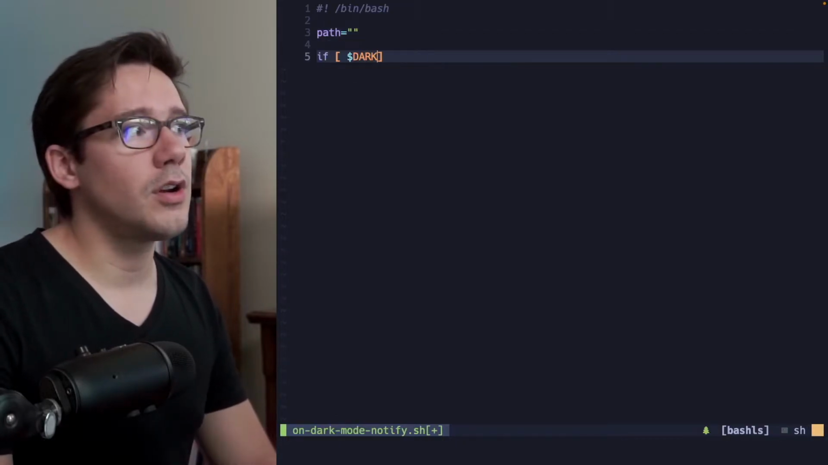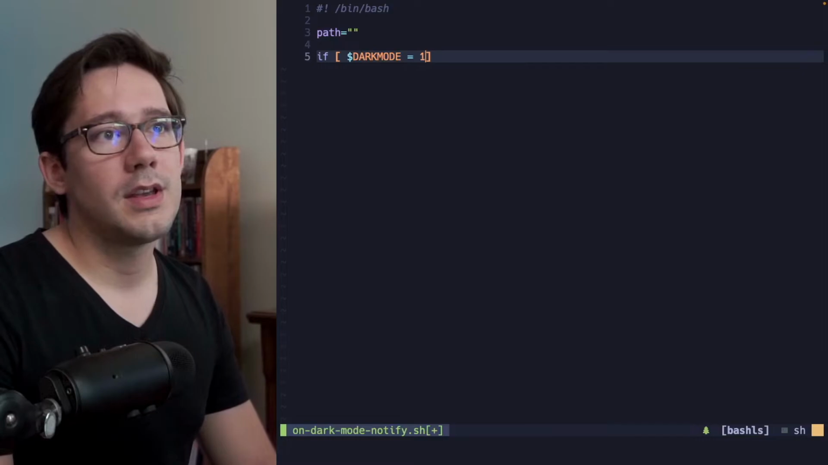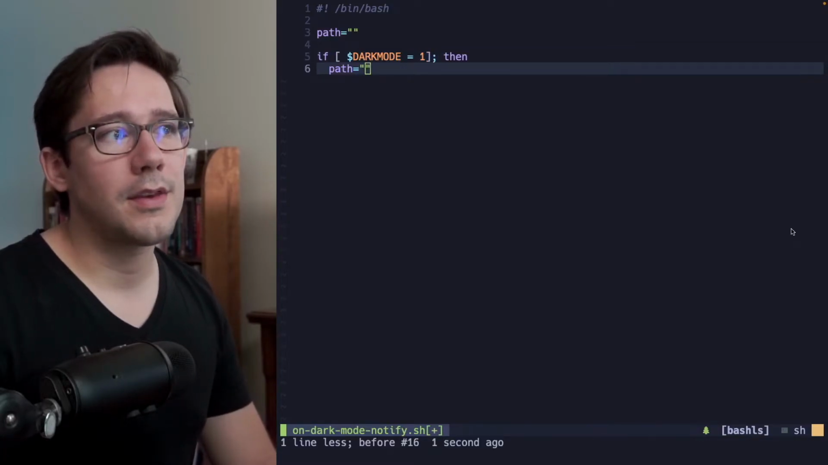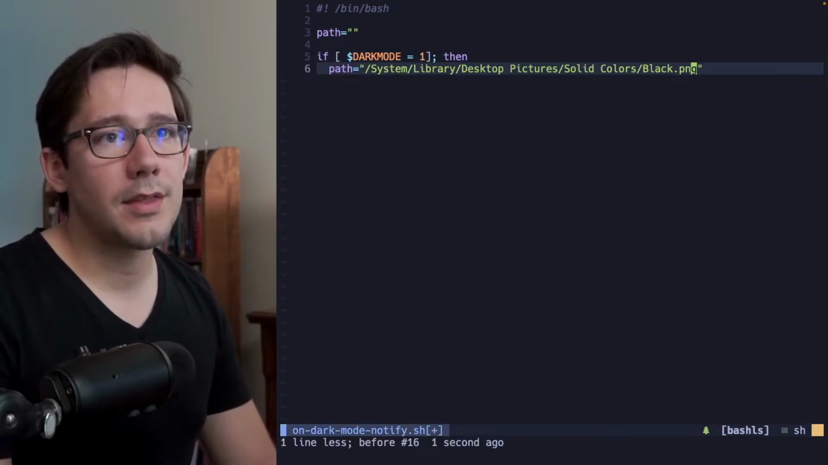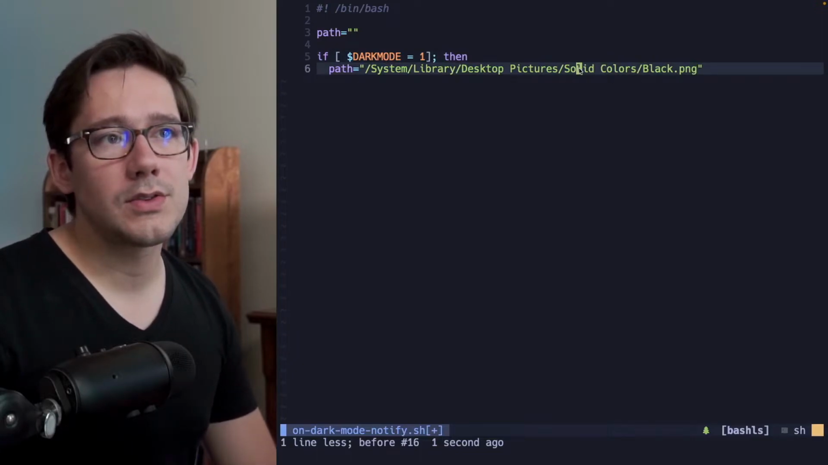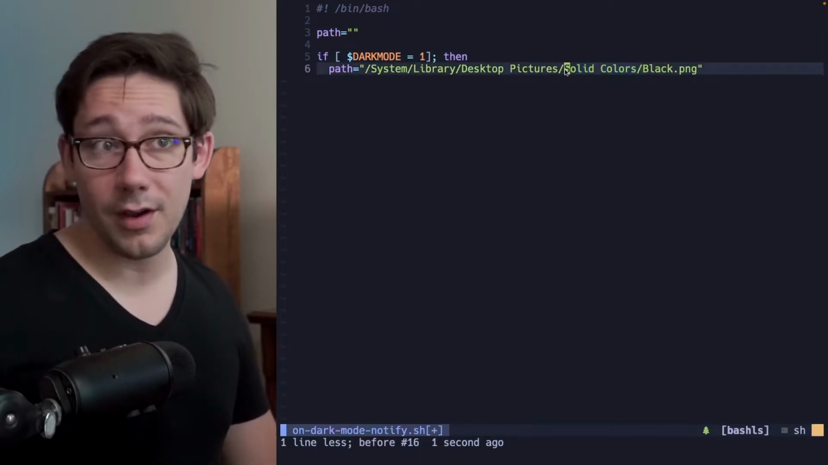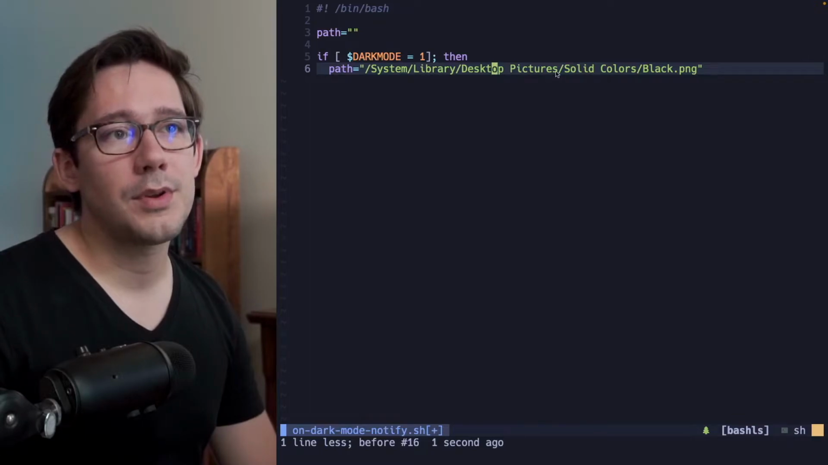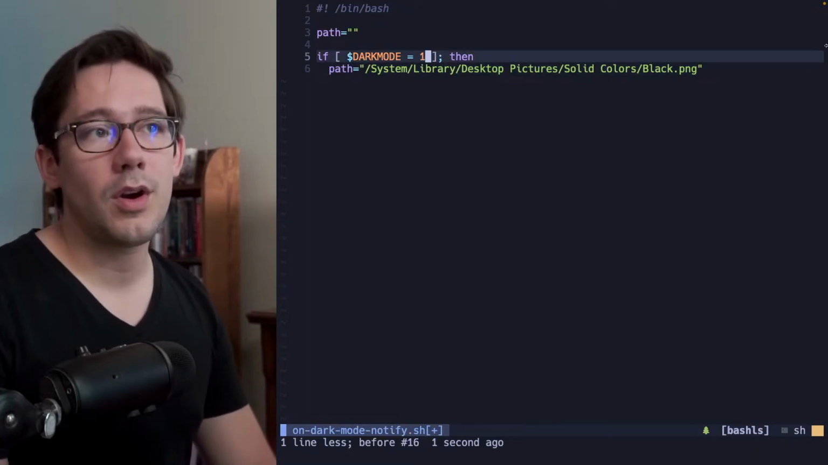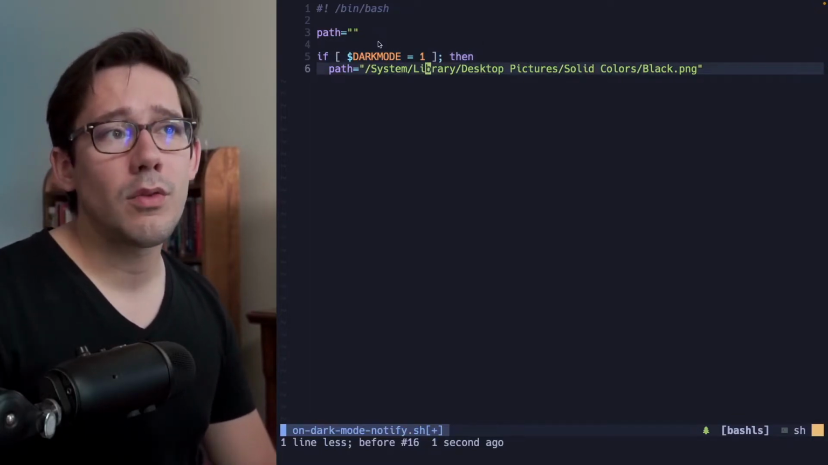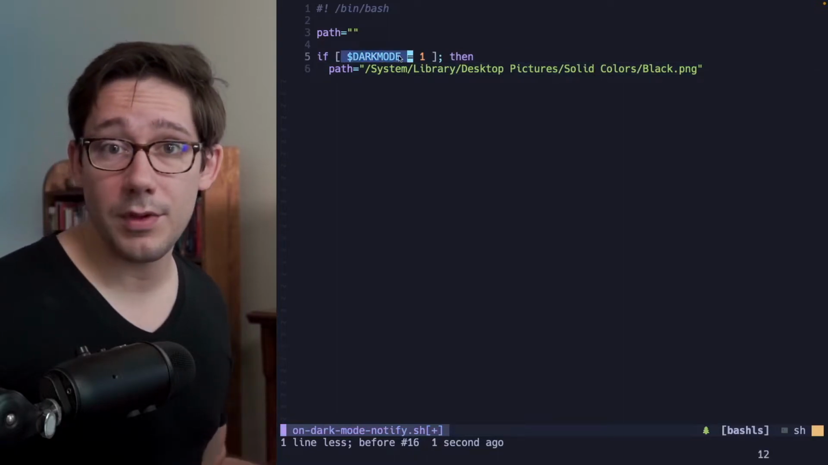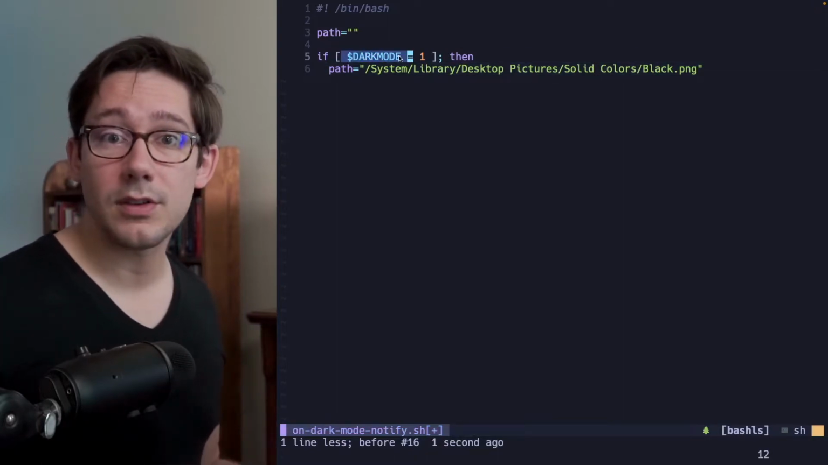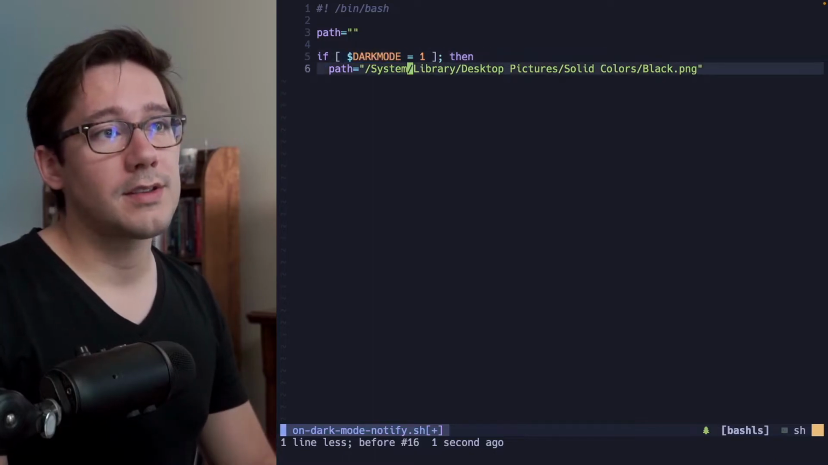If dark mode as an environment variable is equal to 1, then we're gonna update our path here, and I'm gonna paste in a path that I happen to know. This is where the solid color desktop pictures are kept on macOS. So system library desktop pictures, solid color is black. And that's what I want if we have dark mode set to 0. Now you'll remember, dark mode here as an environment variable is something that the Swift script is going to set. So we're gonna have access to that.